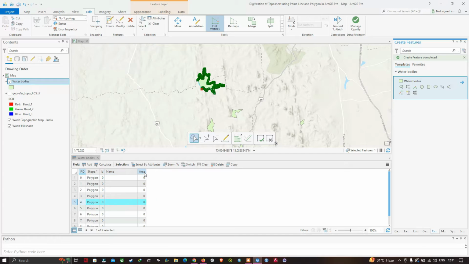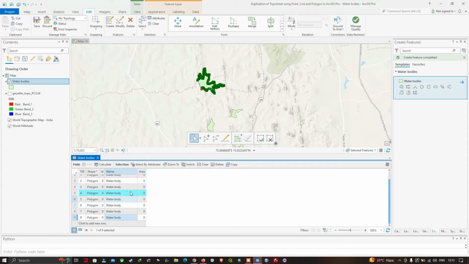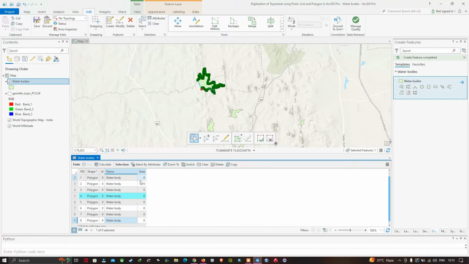So now I would like to add a name to this polygon. All this polygon represents a water body, so we're gonna add water body here. You can just enter the name by double click, and you can now enter the name. I'm gonna enter water body. So I've entered the name as water body. I have added the polygon name water body here. So in this way you can add your name to your polygon.